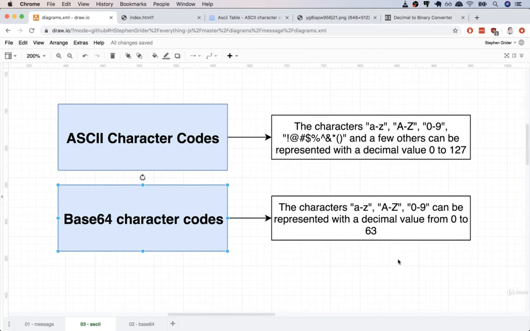The thing that makes this process a little bit tricky is the fact that ASCII character codes can span from 0 to 127, but Base64 character codes can span from 0 to 63. So in order to make these two conversions work together, we end up using a little bit of a trick. Let me walk you through exactly what that trick is.